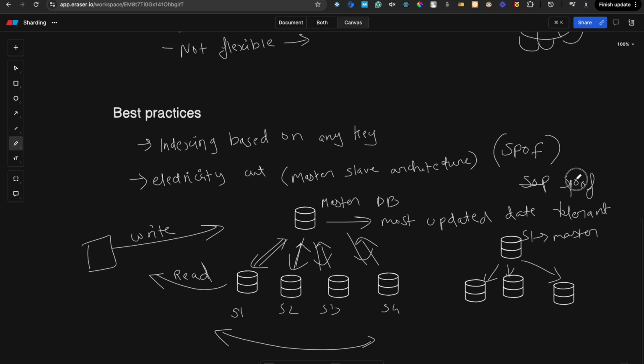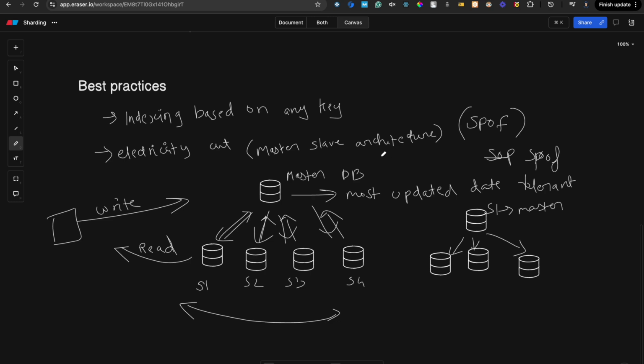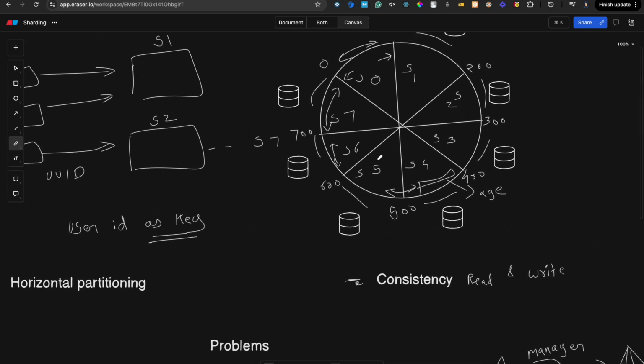So SPOF is avoided. Please ignore my handwriting. Actually, this is a new app that I'm using, so it's having some issues. So yeah, that was about sharding. This is what sharding is. So yeah, thanks.